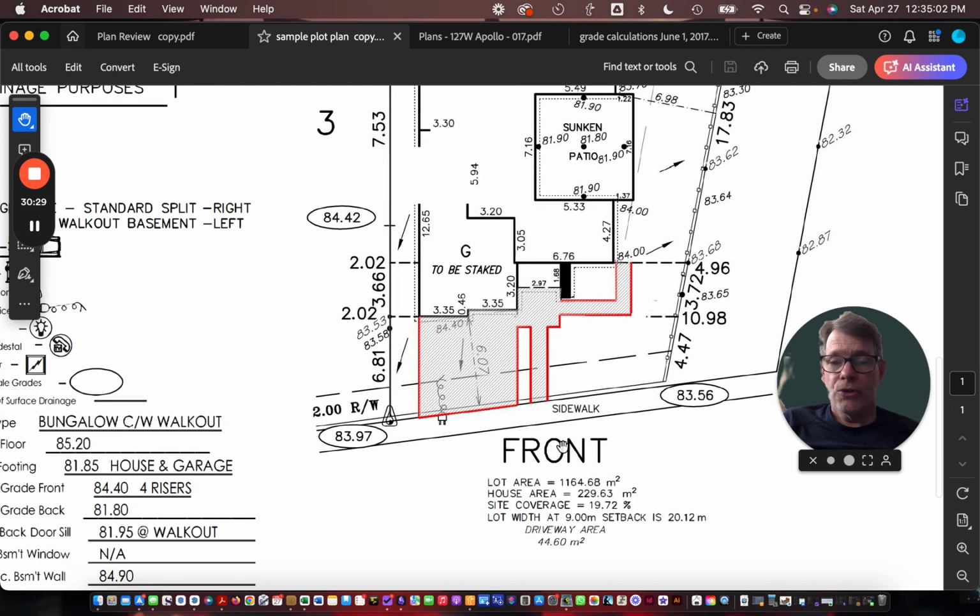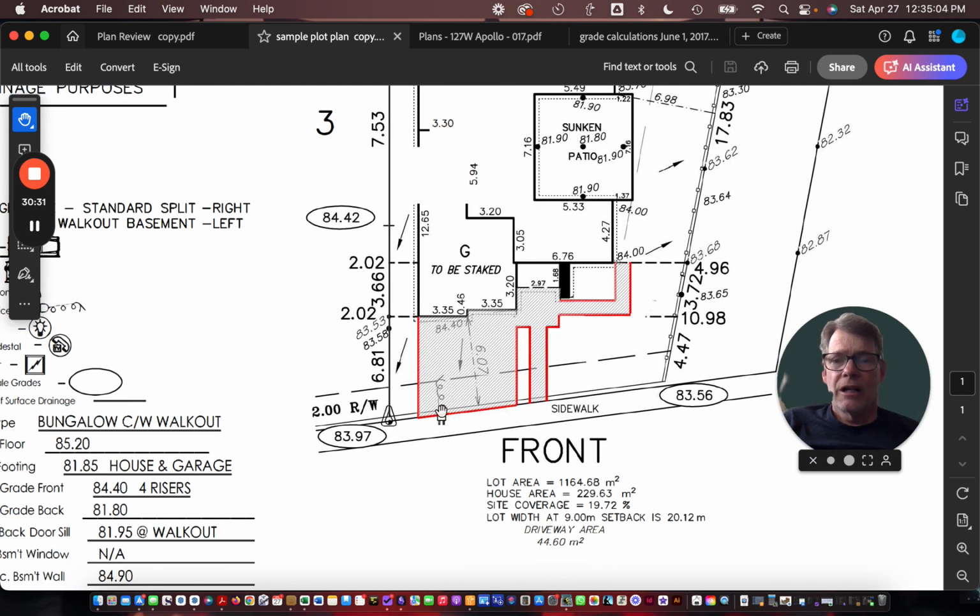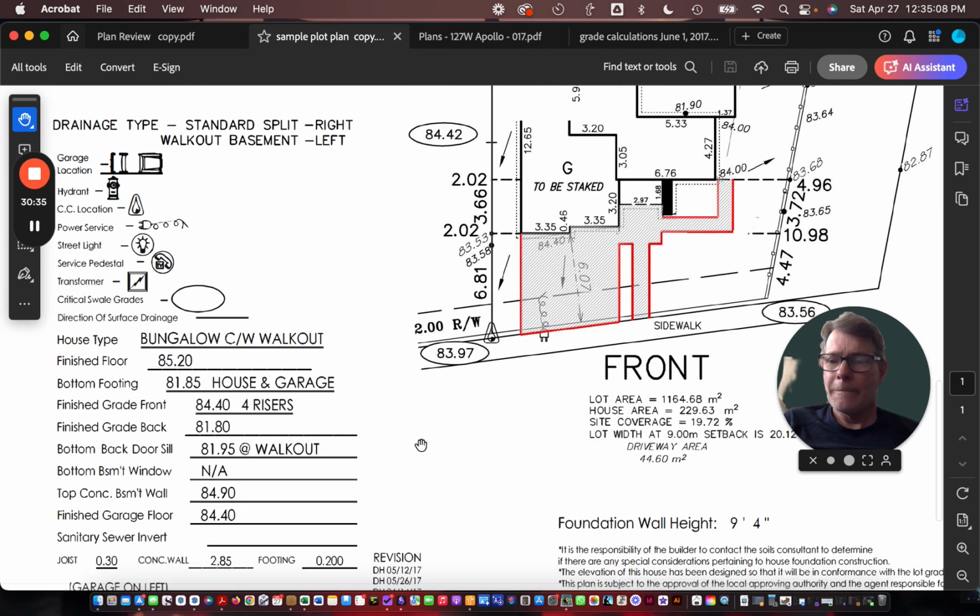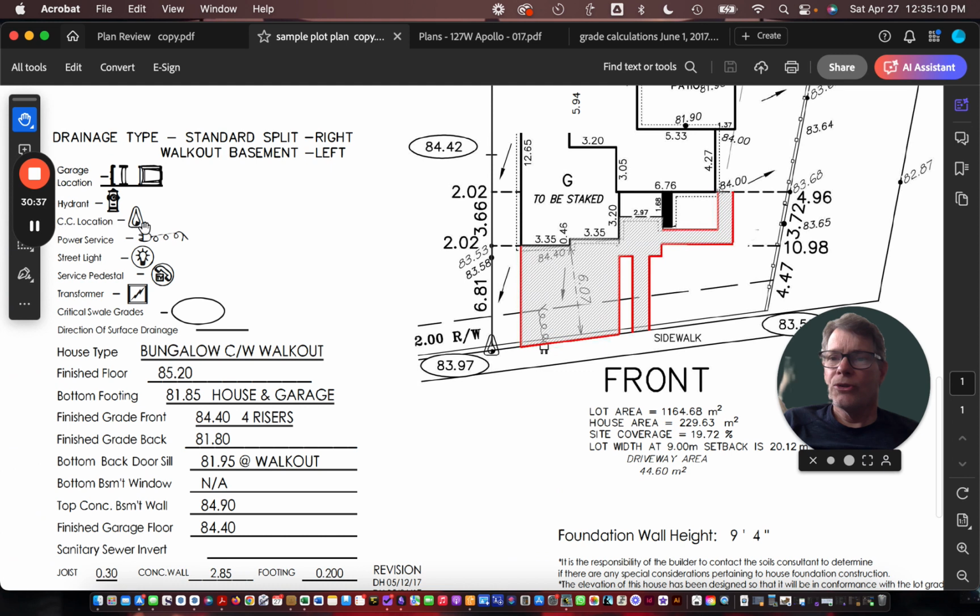So I don't see much happening here. You can see the power here, that's nice. If we look at these symbols, CC location, city connection is right there on that corner. So that's kind of where they're going to attach to it and run the water to the house. Not over here, it's over here, that's where it is. Okay, so now you got awareness.